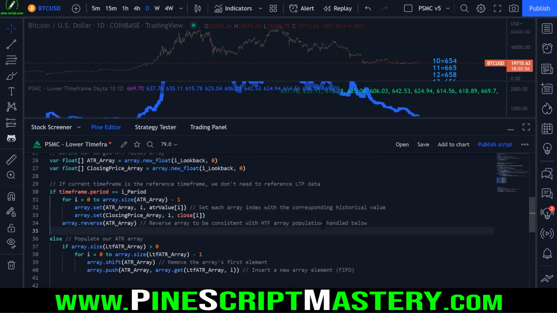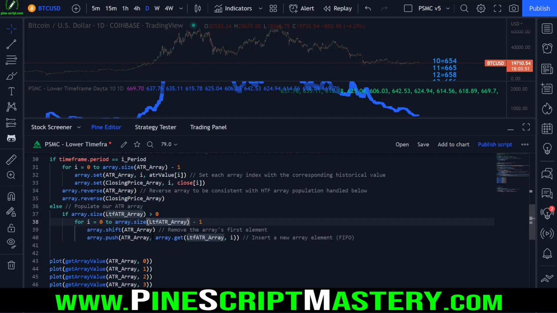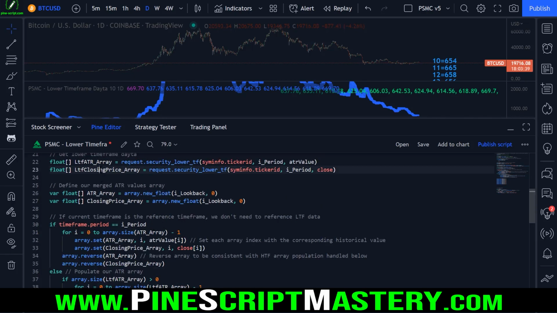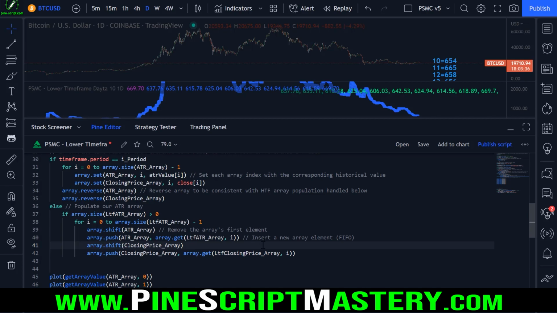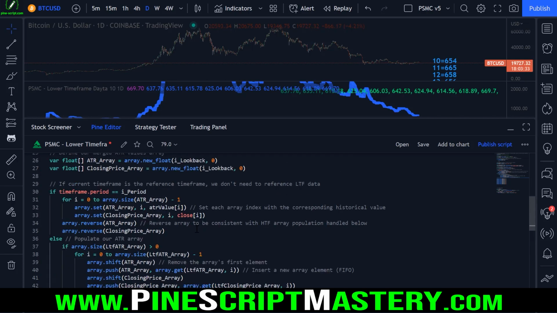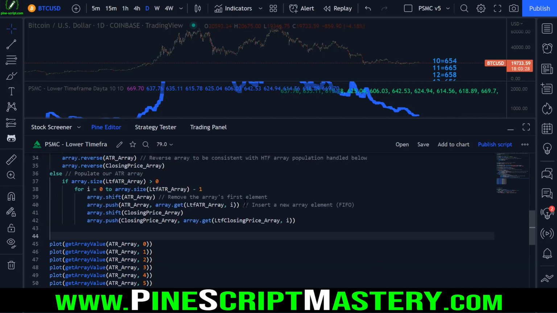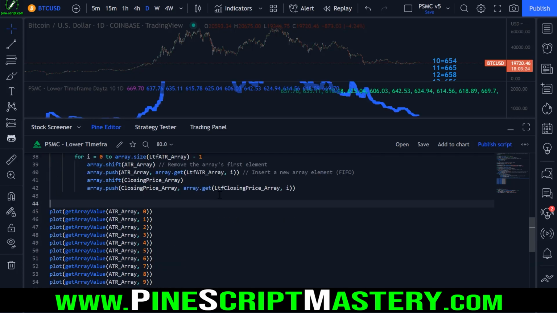We need to reverse this array as well. And then we need to copy this. We'll get rid of the duplicate comments and pass in this and this. And now we should have exactly the same thing, but for closing prices as well as the ATR value. So let's save the code and make sure that compiles. There we go. And now just to confirm this works, let's copy the closing price array into our plots.